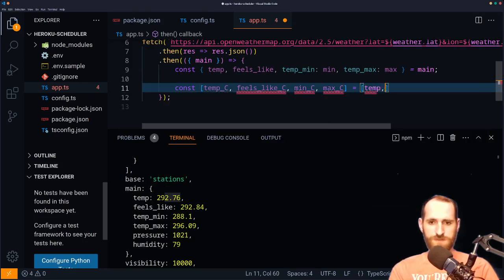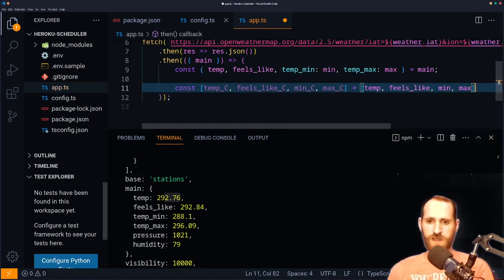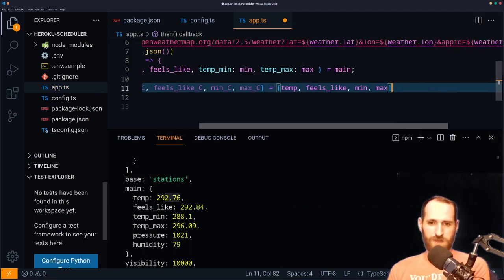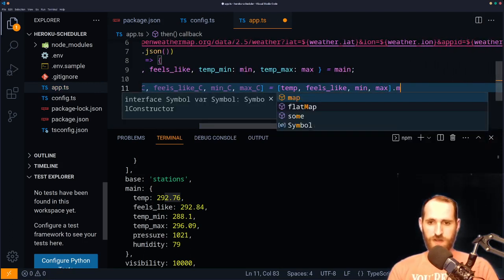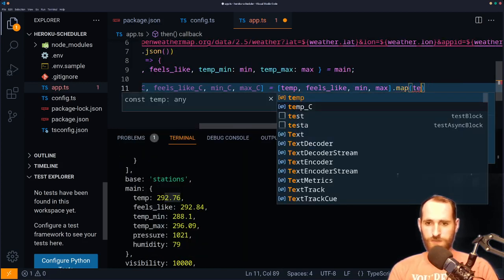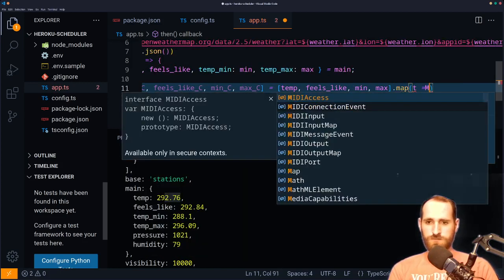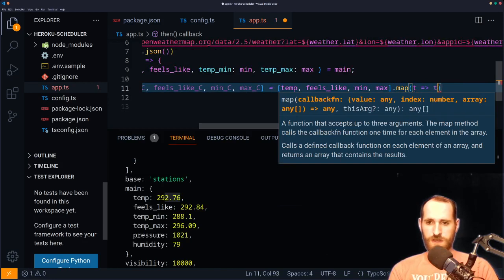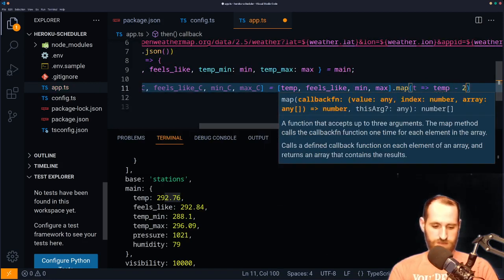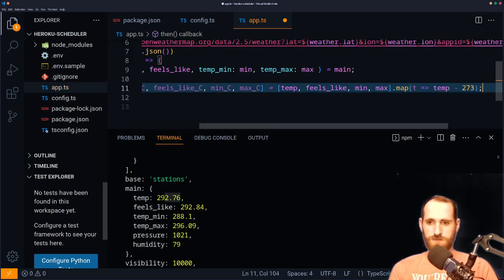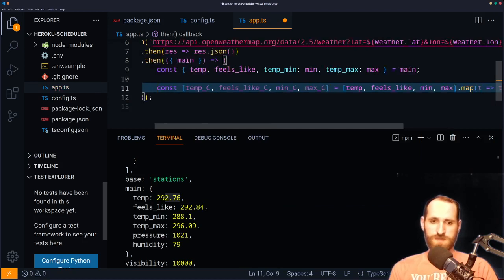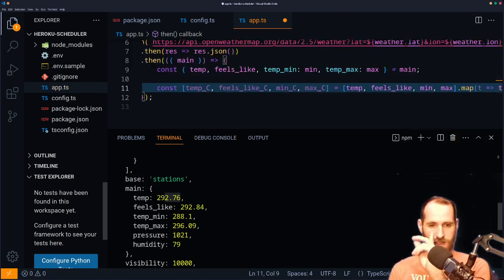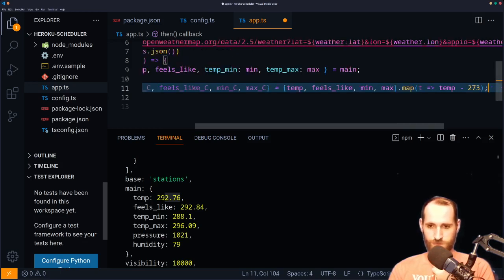All right, so what we'll do is take temp, feels like, min, max and put them in an array. We're doing an array destructure here, so right now it's one-to-one, just copying values. But here we're going to map every temp, and we'll return temp minus 273. So that converts from Kelvin to our actual Celsius temperatures.